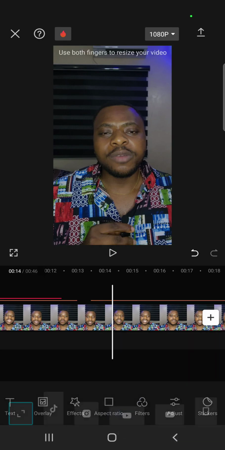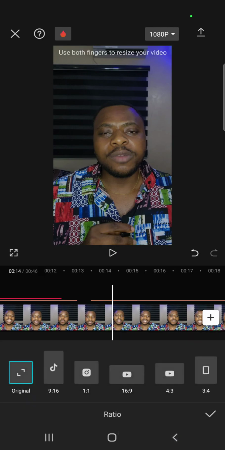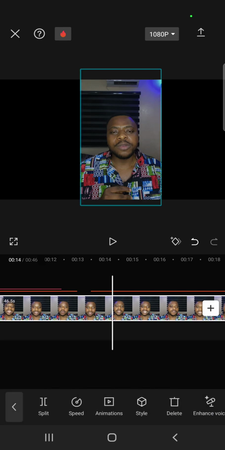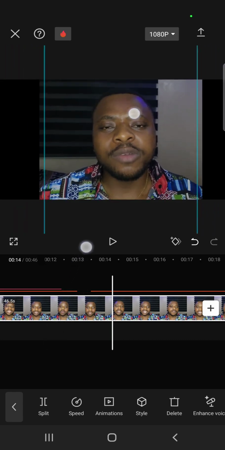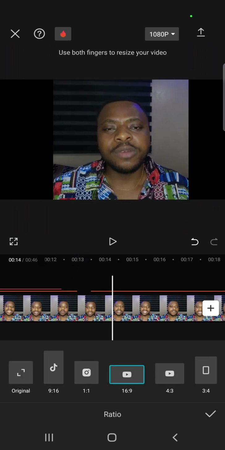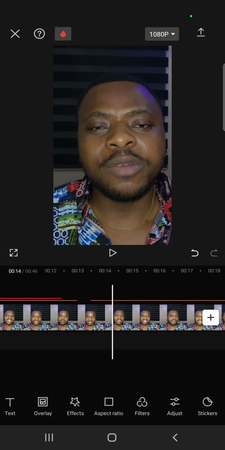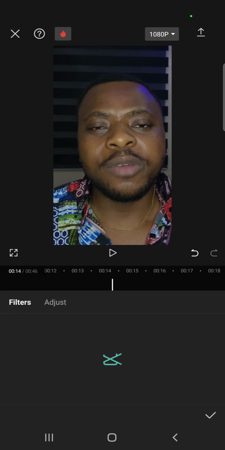Now we also have something called aspect ratio. So let's say a client is telling you that, okay, I recorded this thing in portrait, I want you to help me change it to landscape. That is what you can do with this aspect ratio. That's to change the ratio of your video.